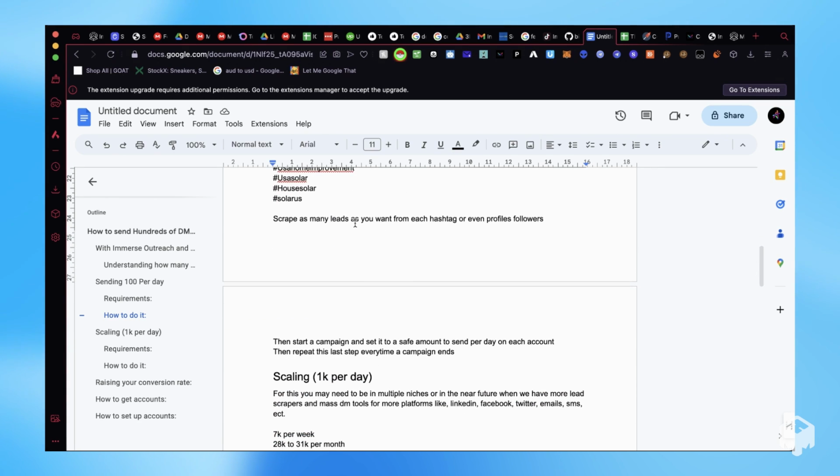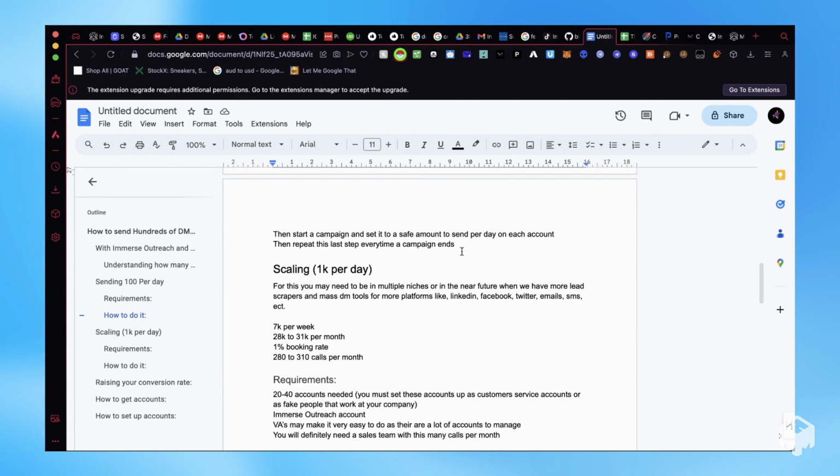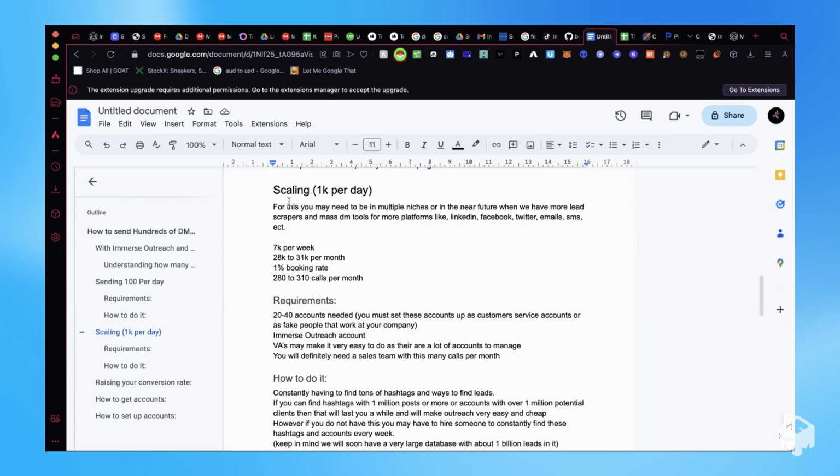You can also scrape as many leads as you want from each hashtag, or even profiles. So if your niche is ecom, then you could go to a profile like Dropship, because they've got about 1 million followers, I think, now, and scrape their followers, and that's just tons of people you can scrape, which would be brilliant.